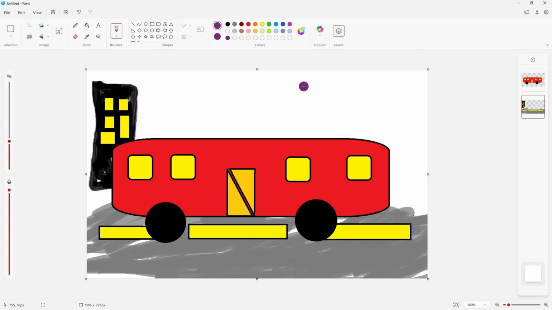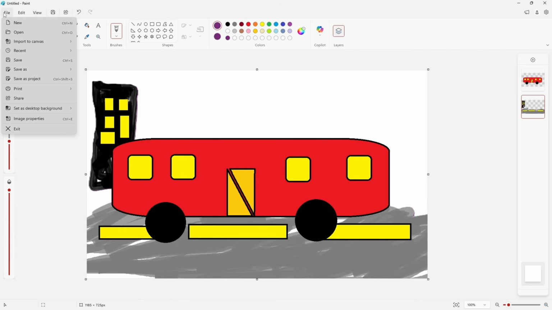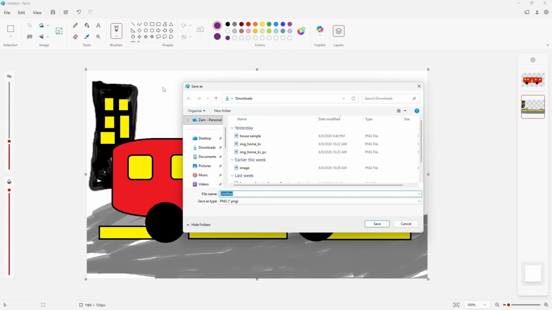Once your image is ready, click File in the top left corner of the window. Next, select Save As and choose PNG Picture from the list of available formats. The PNG format supports transparency, allowing transparent areas of your image to remain transparent after saving.